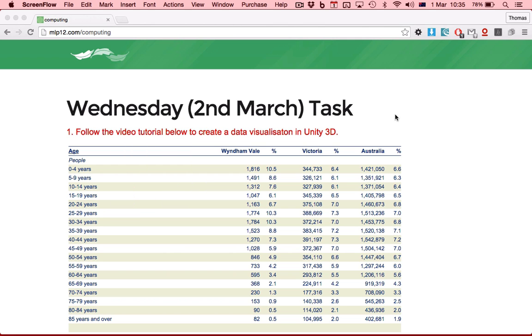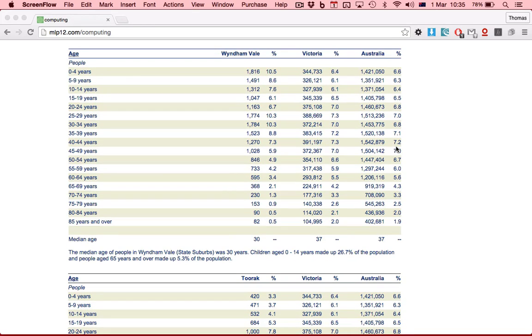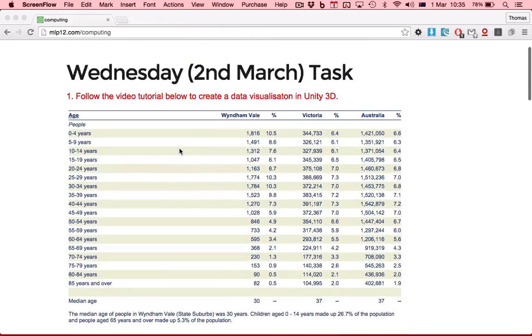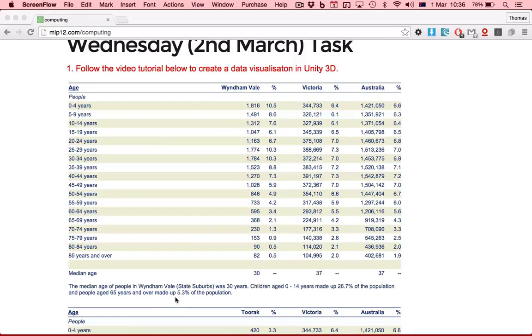We're going to use Unity 3D to visualize some of this data from census. And the data I'm interested in, the two things that we're going to first graph, is the population from each suburb. So this is Wyndham Vale, and this is Toorak, for 65 years and over. In Wyndham Vale, it's 5.3% of the population. So of all the people that were surveyed in Wyndham Vale, only 5.3% of them were over 65.